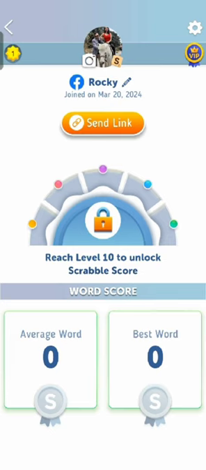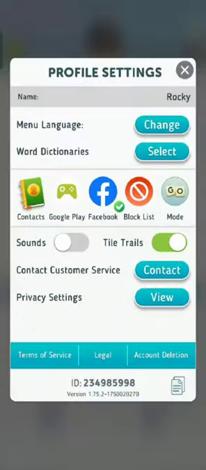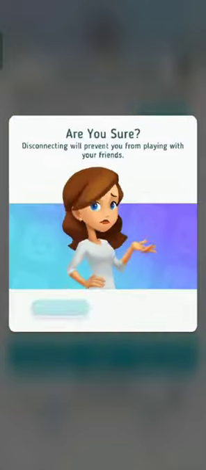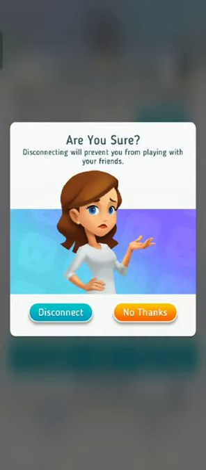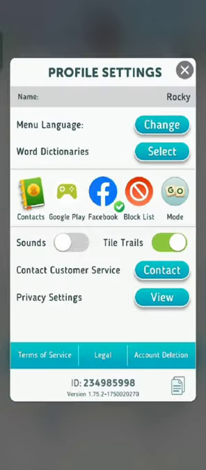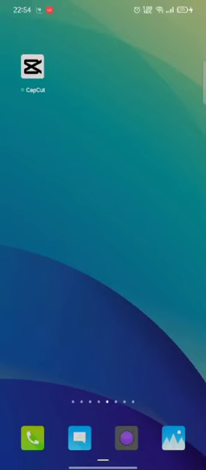On the next page, click on the little gear icon at the top right side of the screen. Now all you need to do is tap on the Facebook icon among the displayed options. From the pop-up, tap on disconnect to unlink Facebook from Scrabble Go. This is how you can unlink Facebook on your Scrabble Go account quickly and easily, in just a few steps.